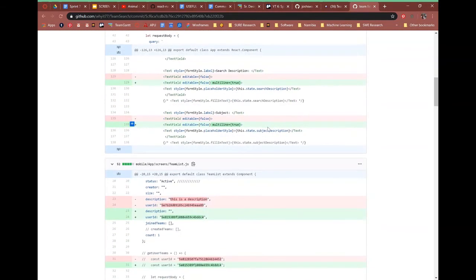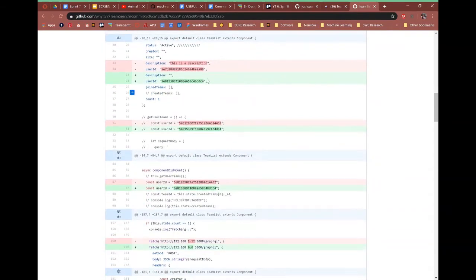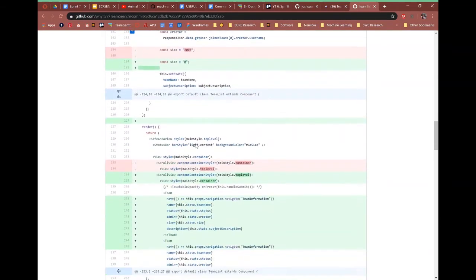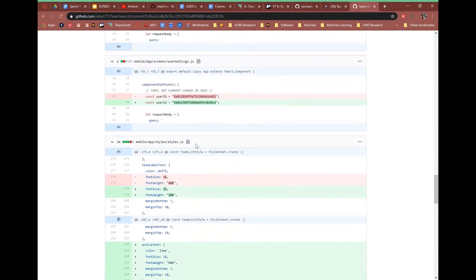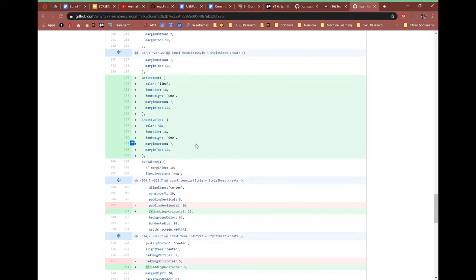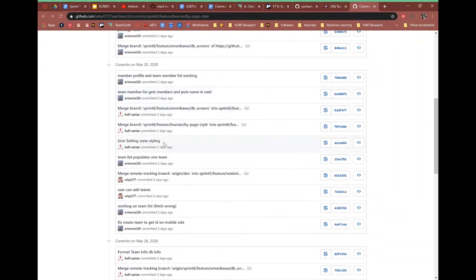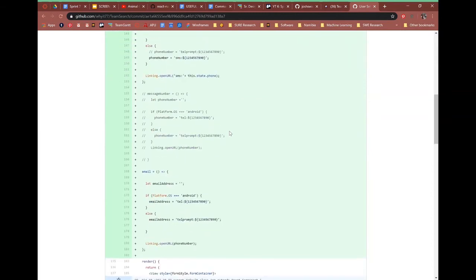I was editing the team information page, the team list page, so that it would display properly. And this sprint I plan to add navigation so that when you click on the team, it'll bring you to the team information page and be able to get that team's ID when you click it. So that's one commit. And then I also did user settings. This is basically showing a user's information.